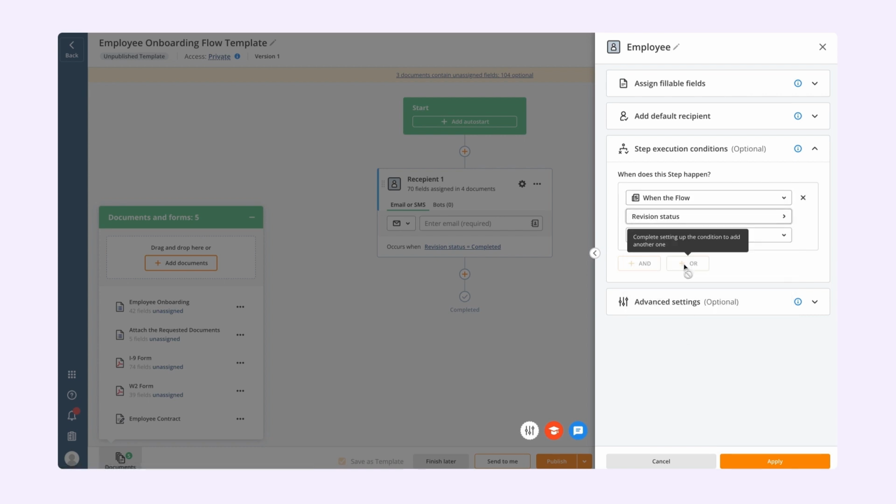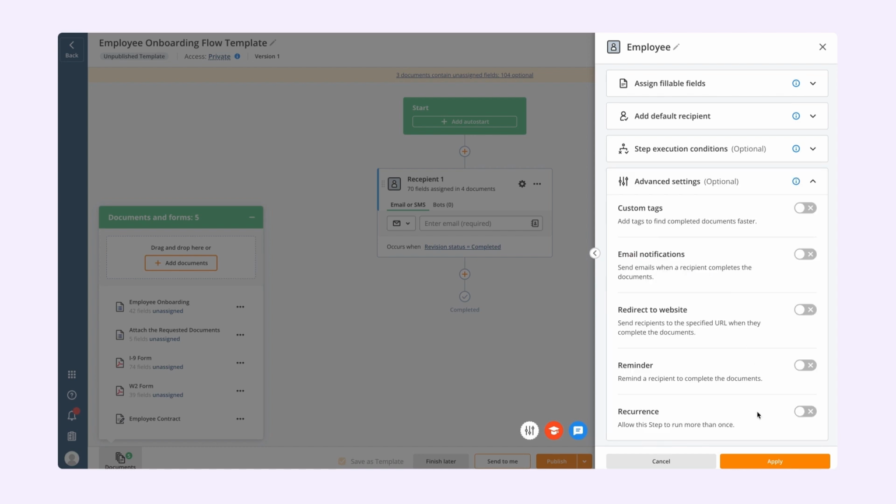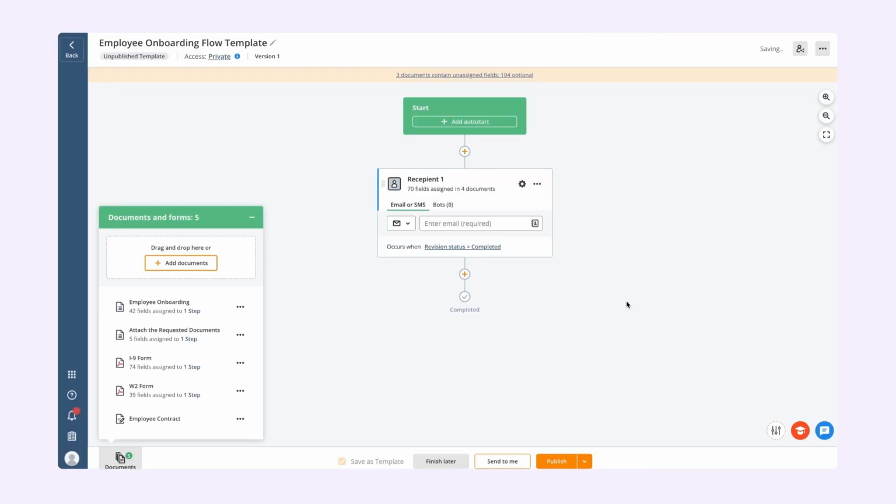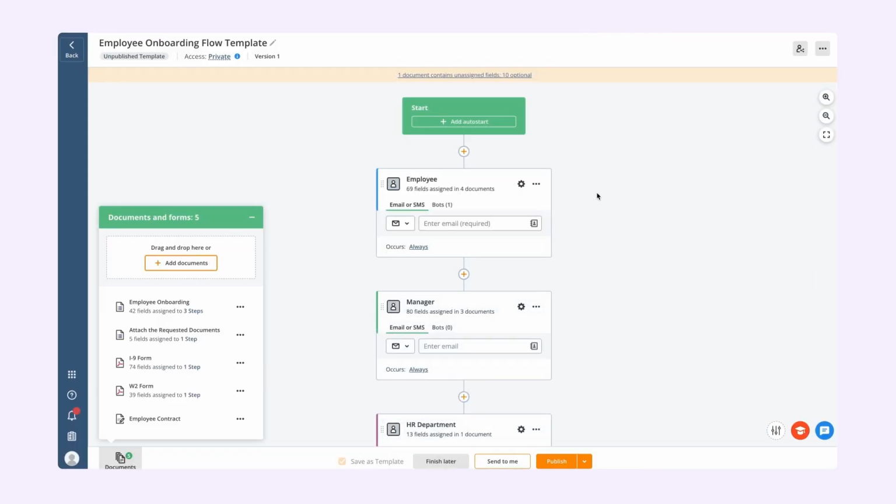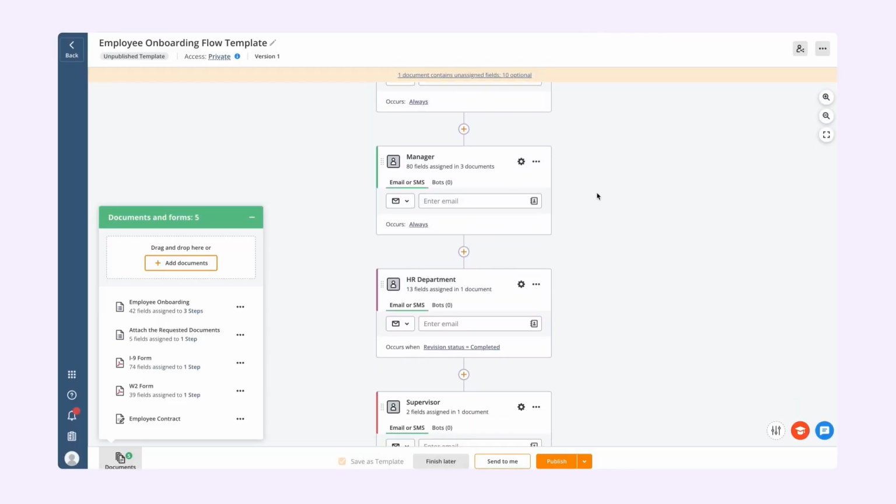For recipient 1, the conditions are set to occur always by default, but you may choose one or several conditions that are required for this particular step to execute. Go through the advanced settings if you want to create custom tags, enable email notifications and reminders, redirect recipients, and many more things. Once done, click Apply. You may add and configure as many steps as you need using the same method.